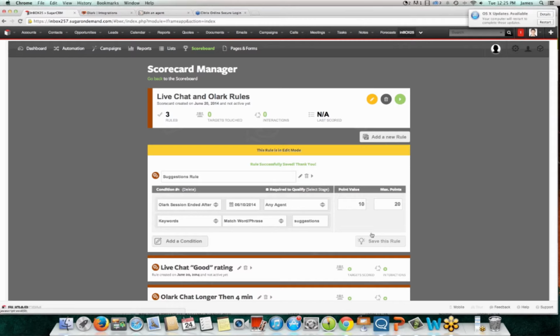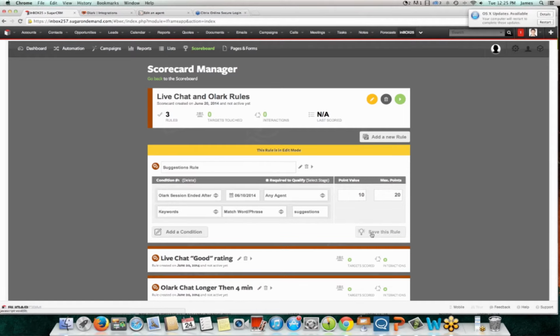And perfect. So once we would activate this scorecard, we'll start scoring anyone who meets these particular requirements, and we can start moving people through our sales funnel a lot quicker and more efficiently because they're being scored on a wider range of options. So last but not least, within this webinar, I want to discuss the reporting feature found within our live chat and Olark integration.